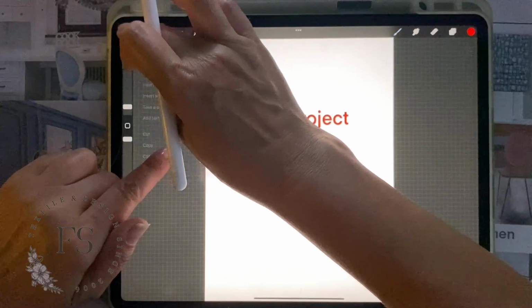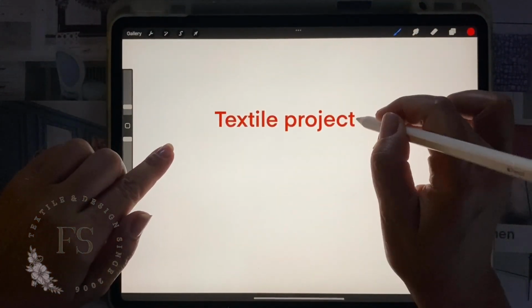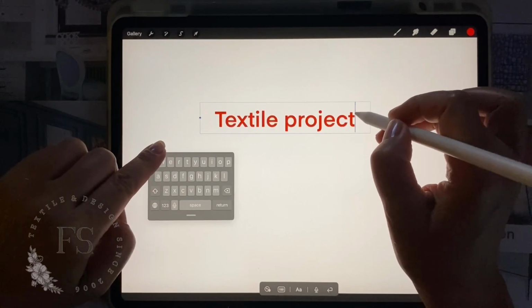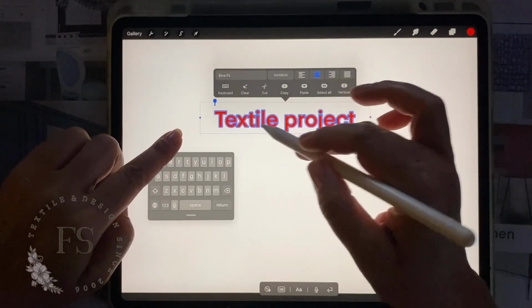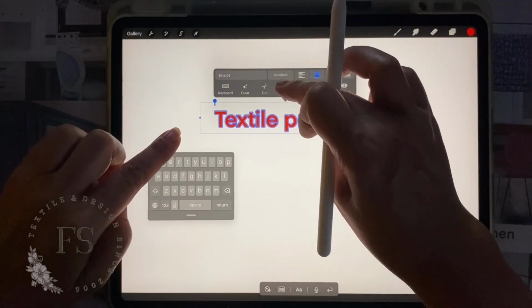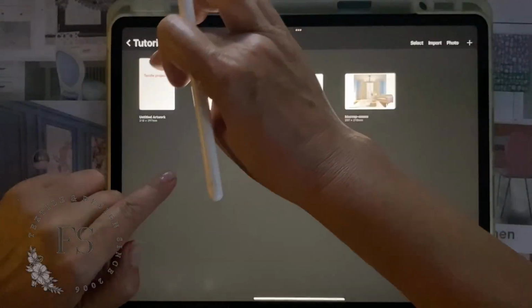Go back to the original canvas. Click on the text and place the cursor after the last letter. A menu will appear. In this menu, click on the Copy button. Now exit and open the desired canvas.